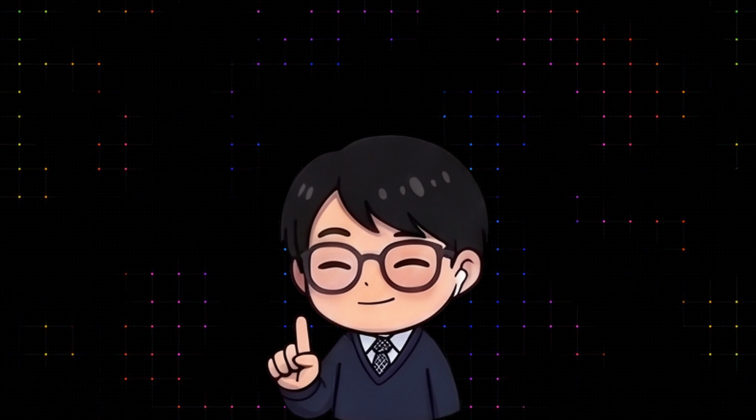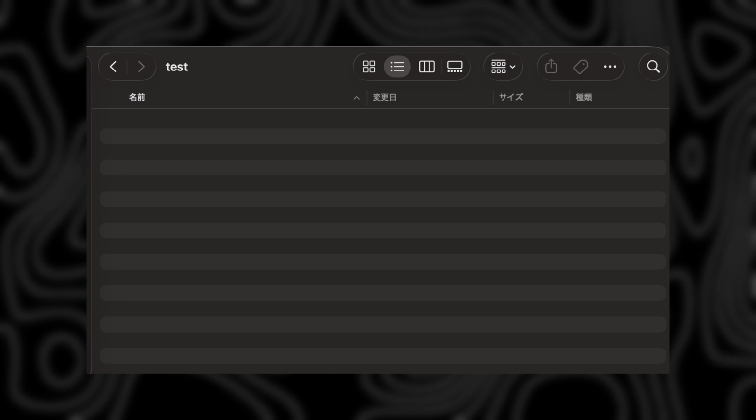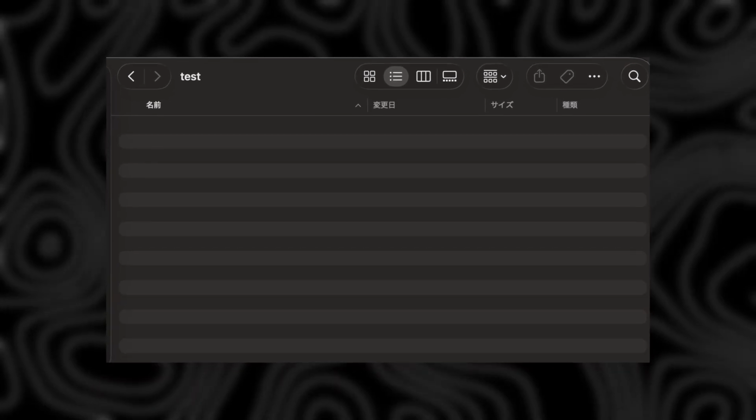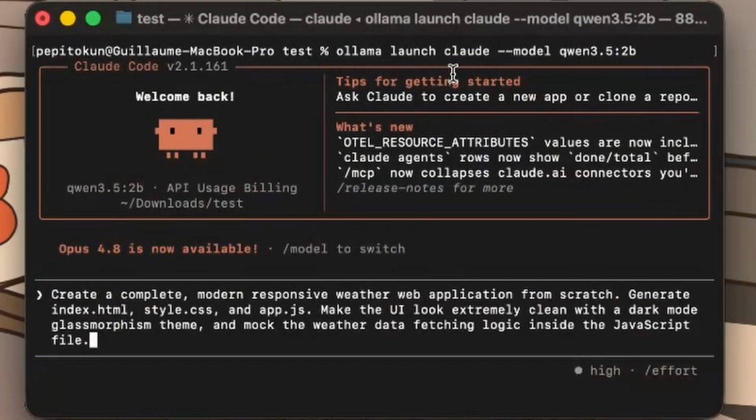Let's test this native cloud setup in real time. I have a completely empty project directory here. There's absolute zero code inside this folder. I'm booting up our cloud-powered interface right here by typing this. Look at the prompt. It initialized instantly. Let's give it a real task.